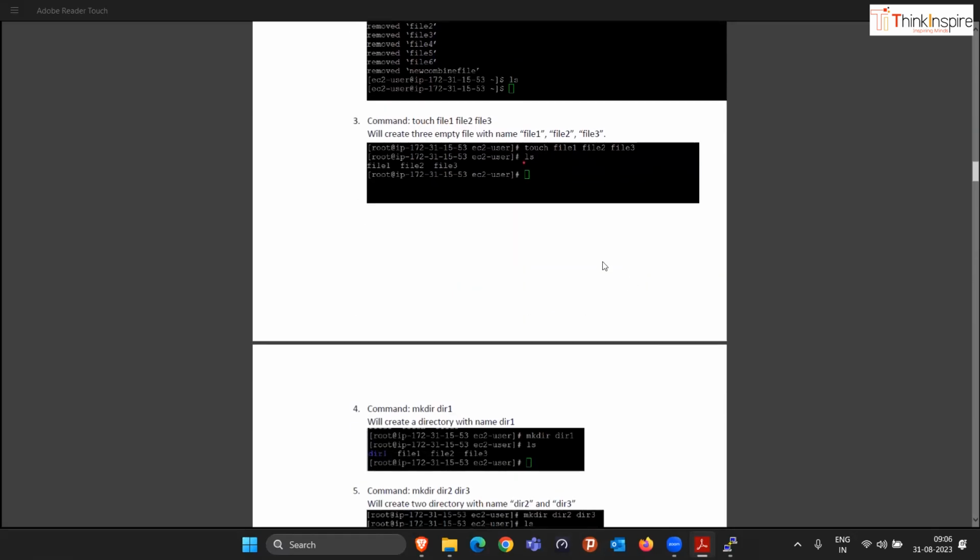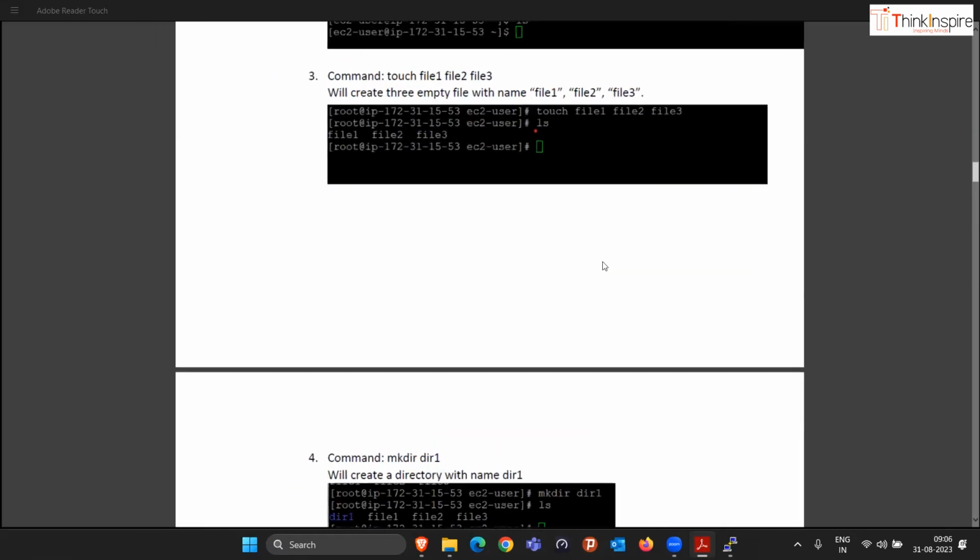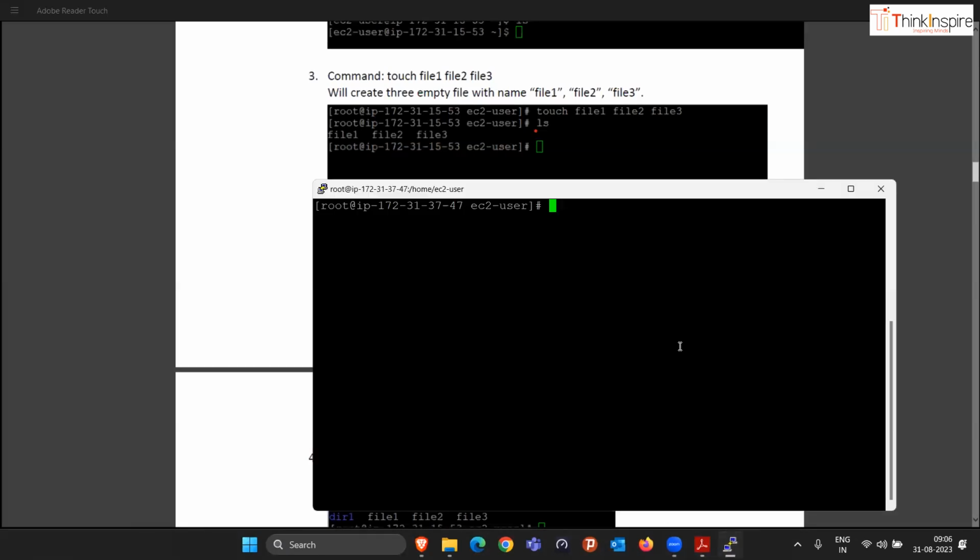So in lab 2, the first thing we are going to do is create 3 files quickly: file1, file2, file3. You know that we use the touch command to create an empty file. And if you want to create multiple empty files, you can just write it in a single line. After giving a space, 3 files will be created: file1, file2, file3.